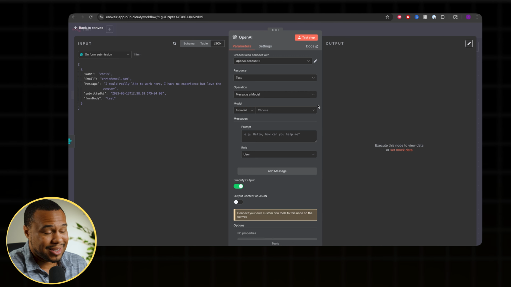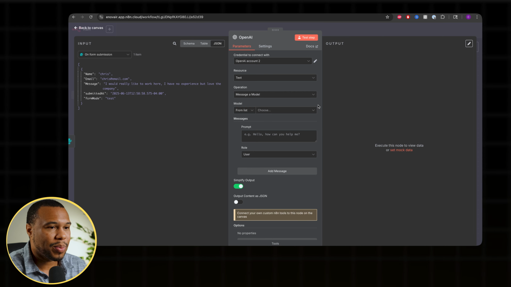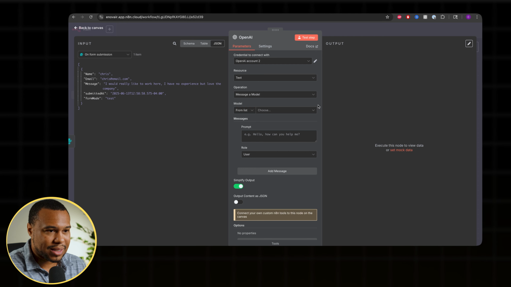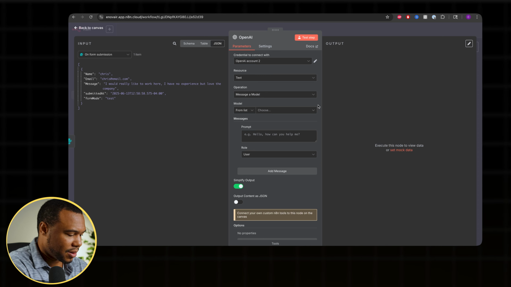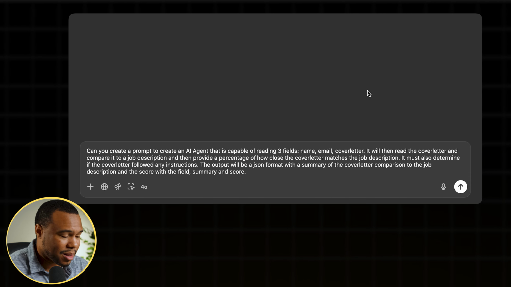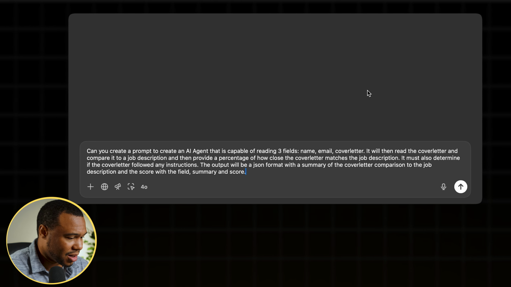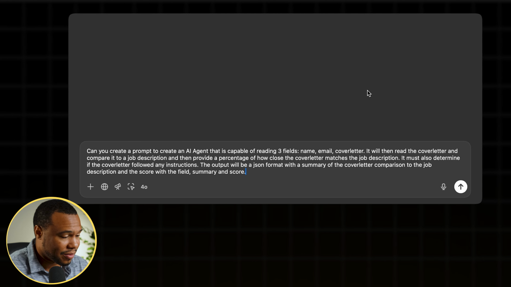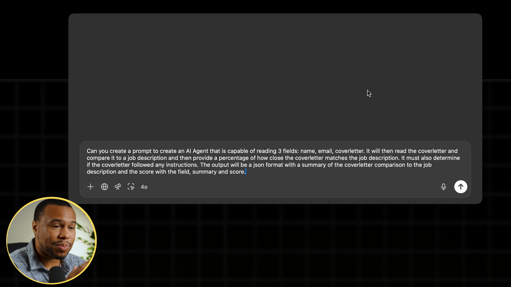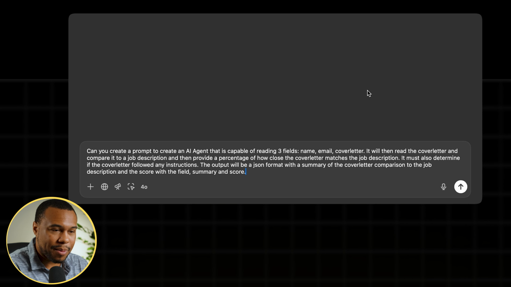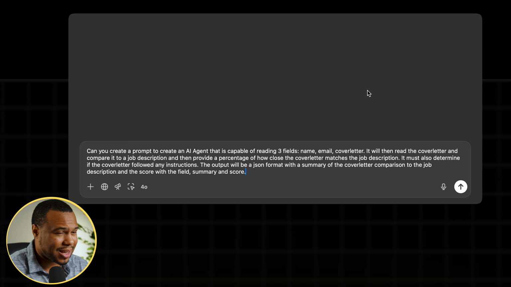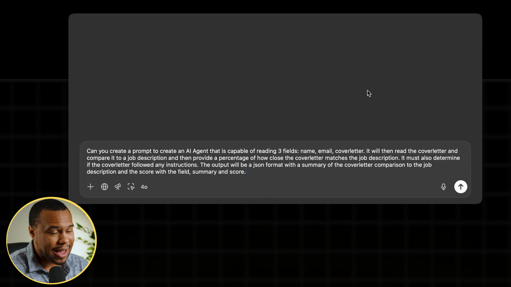For this, we're going to actually get the help of ChatGPT, which is going to help us to make a prompt that's going to create the agent that we need in order to be able to do this. So let's use this prompt. So we're simply going to ask ChatGPT to create us an AI agent. It has to be able to read 3 important fields, which is going to be the name, email, and the cover letter field. It'll then be able to compare it to a job description and then provide a percentage for how close the cover letter matches the job description. It also needs to make sure that if we have any special instructions that need to be included in the cover letter, that the applicant included it.